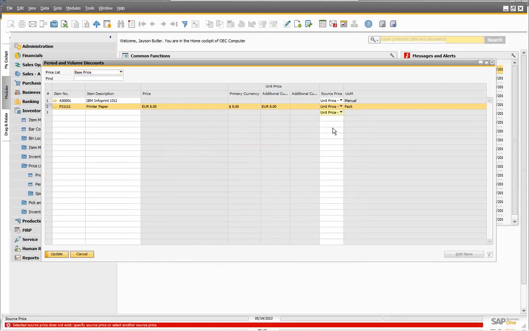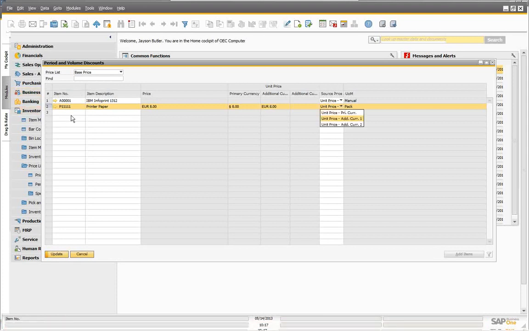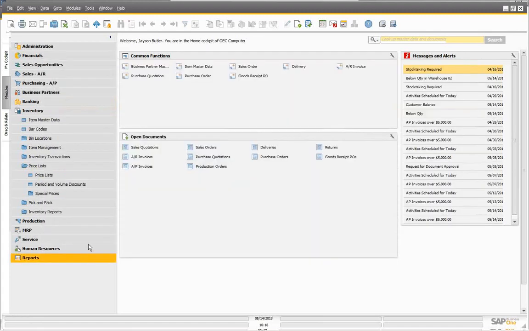And again, I have the additional currencies if I wanted to. I can't change this because I have some transactions behind it. But you can see how the period and volume discounts is set up. So again, I can do it based on a specific pack and so on. So again, we can see how we can do that in our period and volume discounts.